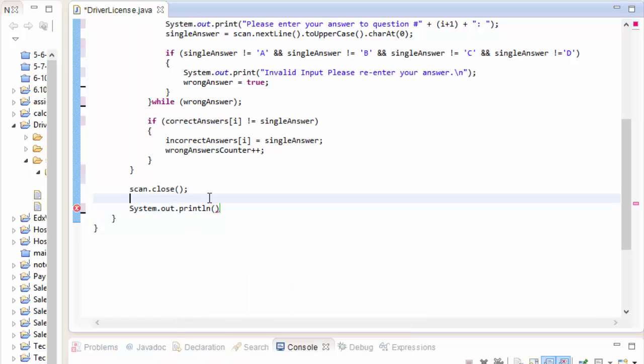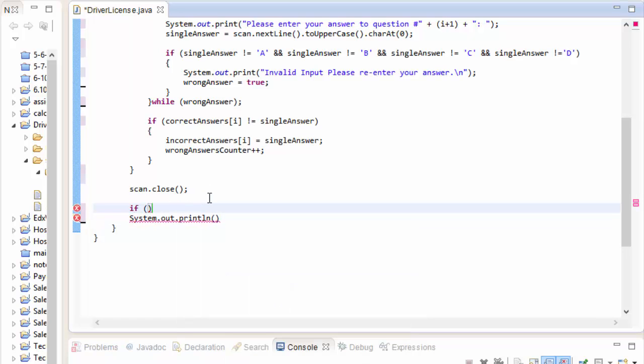So normally you would do, if the wrong answers counter is... I don't know, we could do it one way or the other. We can count the incorrect answers or the correct answers. So if the wrong answer counter is greater or equal to 5, in other words, if 5 or more questions were answered incorrectly, then system.out.println, you have failed, because you answered too many questions incorrectly, else you passed.